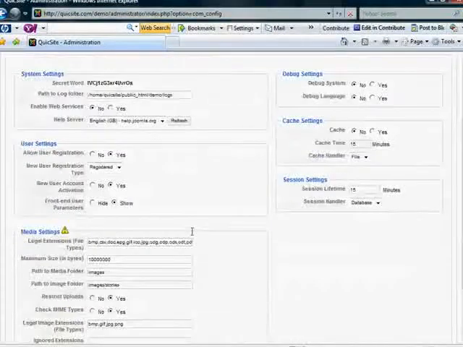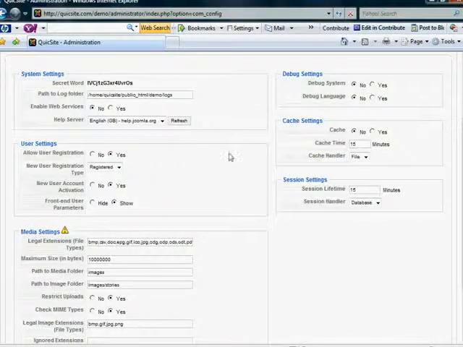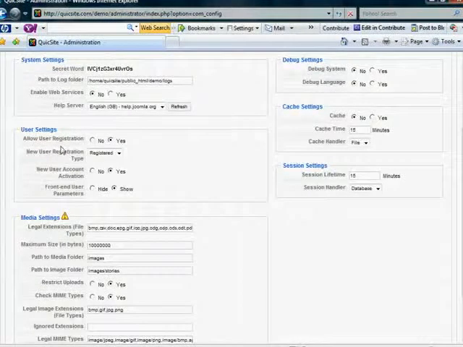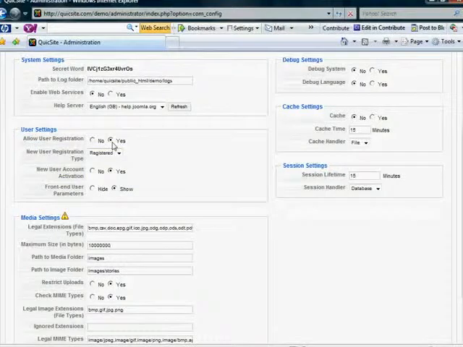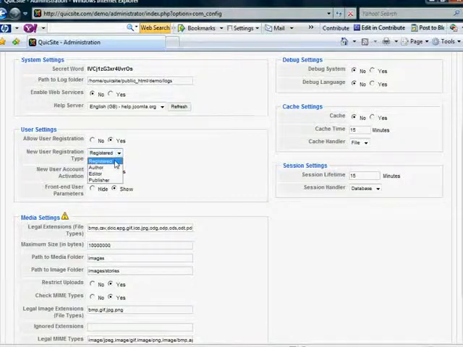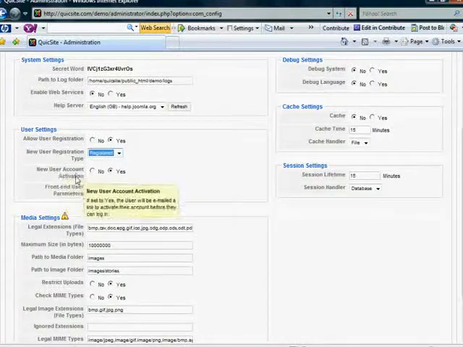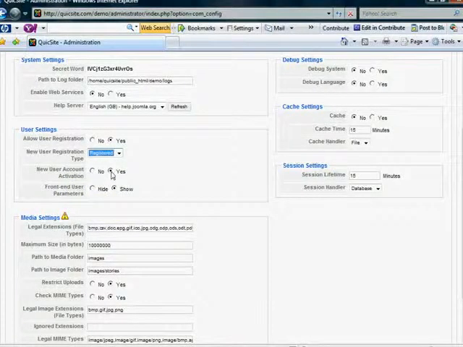Moving over to the system sublink here, two areas of interest on this screen. The user settings allow user registration, yes or no. Depending on your business model and what you may need, I would encourage you to have this at yes if you want to have maybe a newsletter or any type of user management. New user registration type, I would pretty much recommend you leave that at registered unless you have other needs that would require these higher levels. And new user account activation, this is set to yes by default.